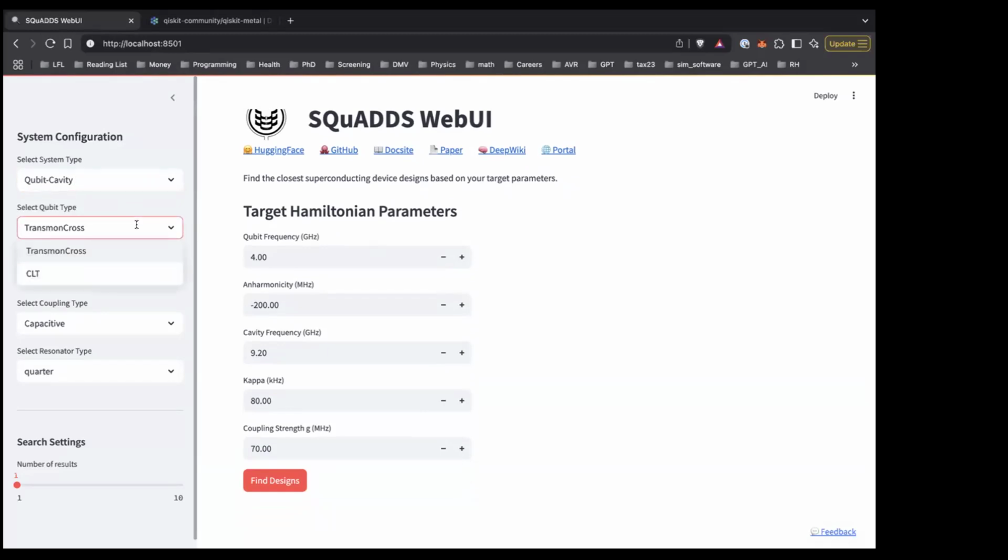You select your qubit type. In this case, we're only limited to transmon cross, because that's what we have in the database at the moment. You select the cavity type. Route meander is the name for the Qiskit Metal component for the cavities. And you select the coupling type, which in this case, the database contains capacitive couplings only. And you select your resonator type.